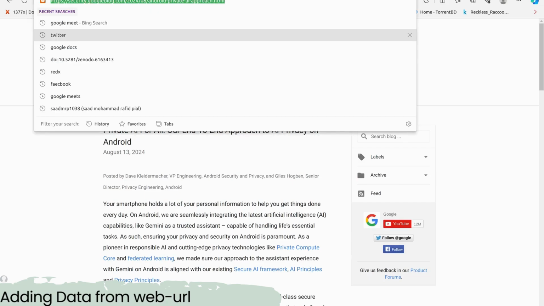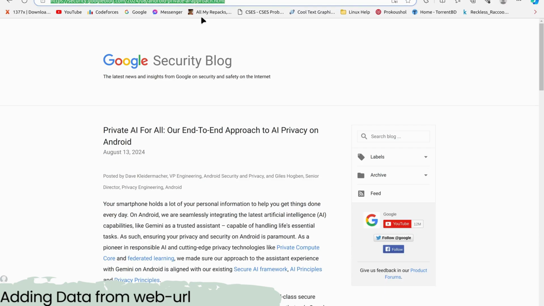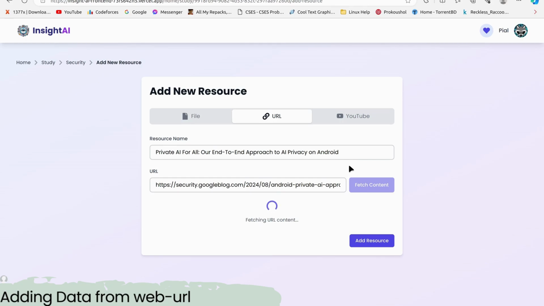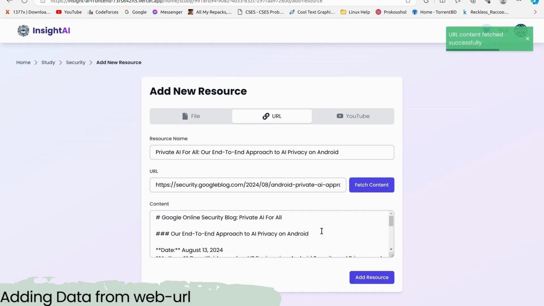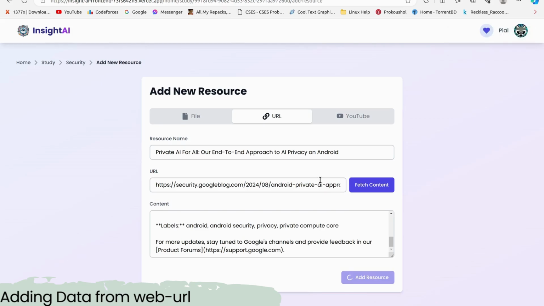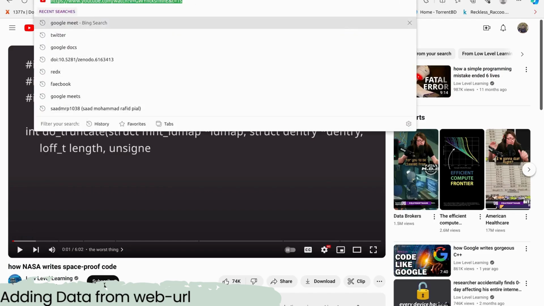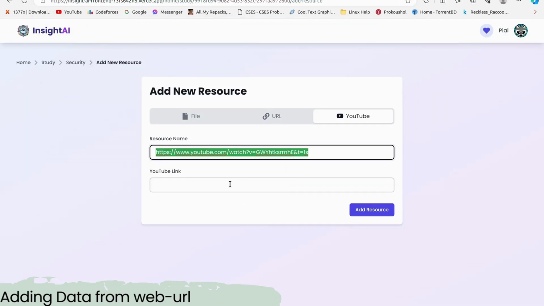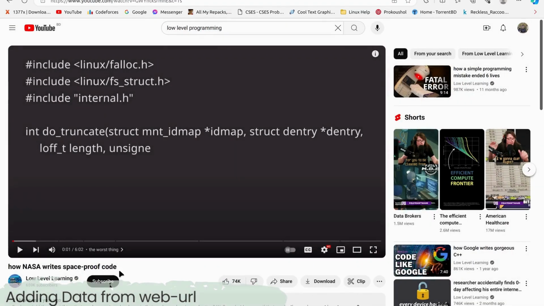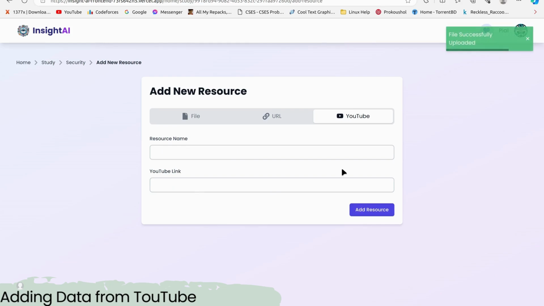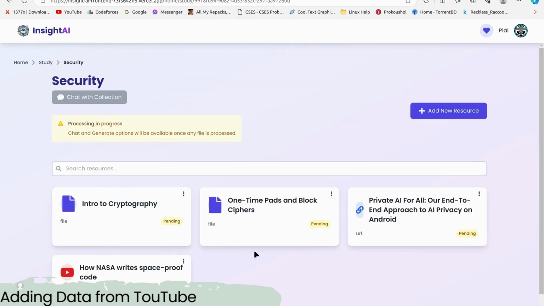In Study Partner, we can also add data from web URL. You can just copy the URL and paste it, and the content of the web page will be added to the knowledge base. Last but not the least, we have not forgotten about videos yet. You can add data from YouTube video links as well.